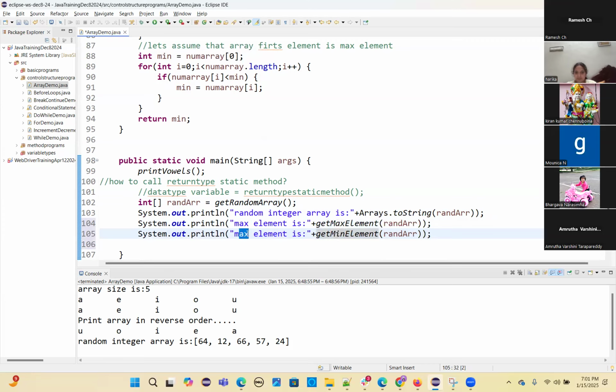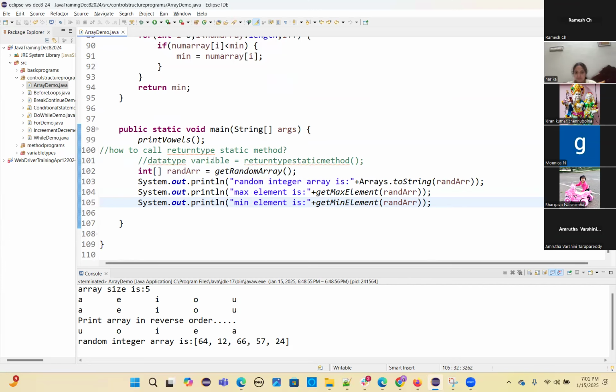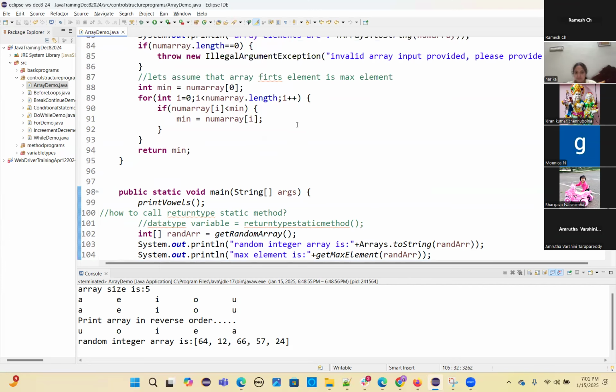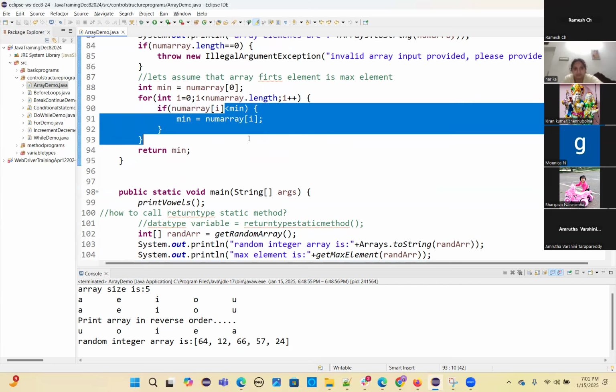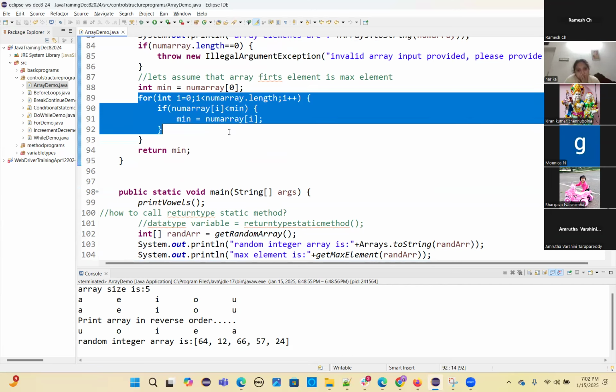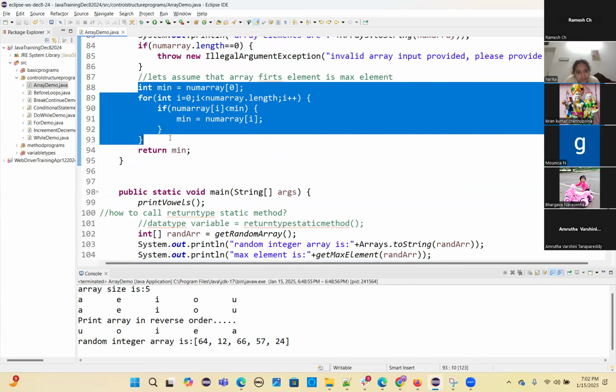Sir, one question. These numbers are visible right now, right? If the values are not visible, how can we find the max and minimum? This program will calculate automatically. You don't need to worry. The program is going to calculate for you. This is the logic doing magic here. This is the entire logic.